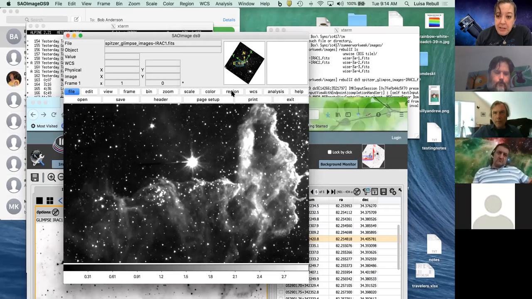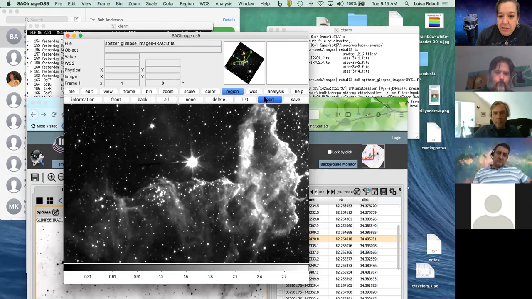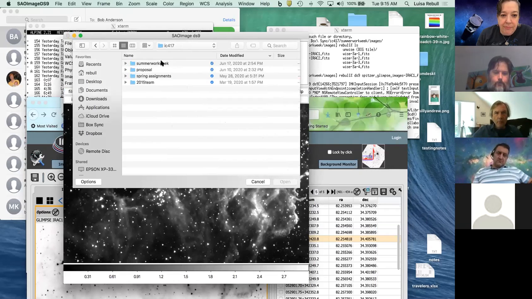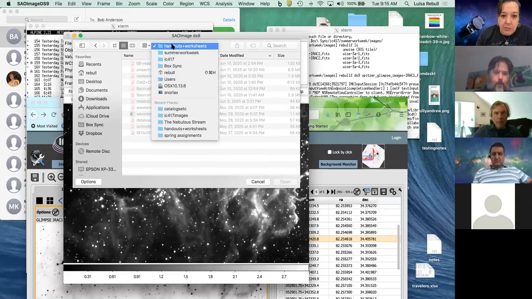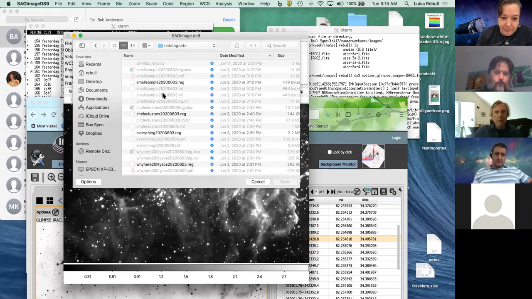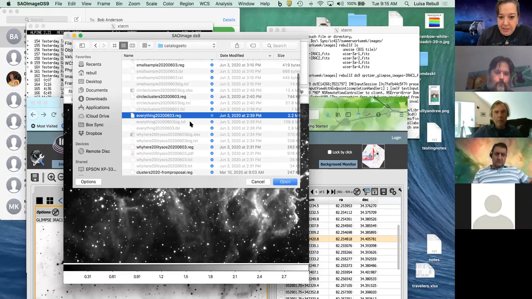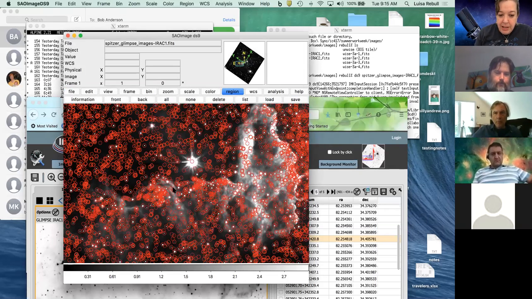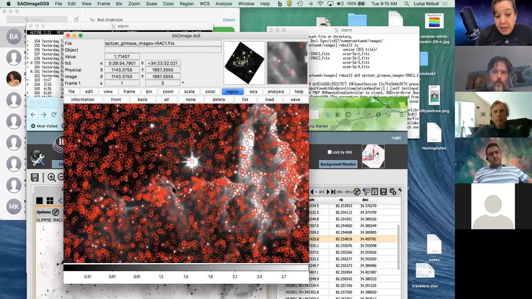Now, if you want to do overlays here, you need regions files, and it doesn't understand IPAC table format. So if I click on Region, Load, then I go and find the regions files that I've made for you. Not handouts and worksheets, catalogs. The everything region file is here. It'll ask whether to load into the current frame or into all frames. If you have more than one frame loaded, then by all means, load into all frames. But again, it's a big catalog. Here it's not decimating; it really is circling every source that it has in the catalog.